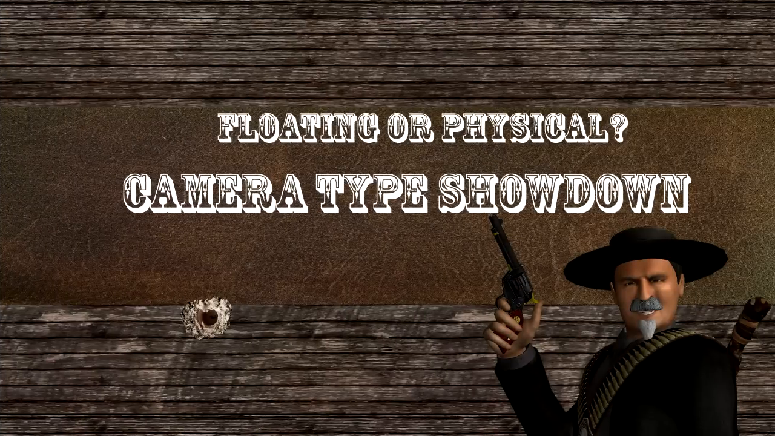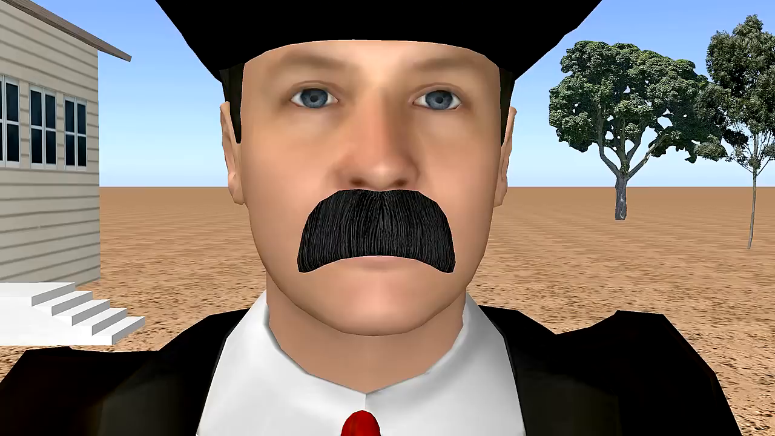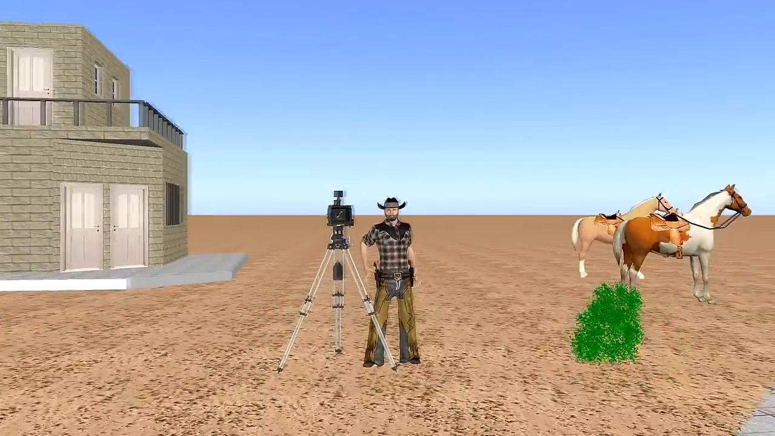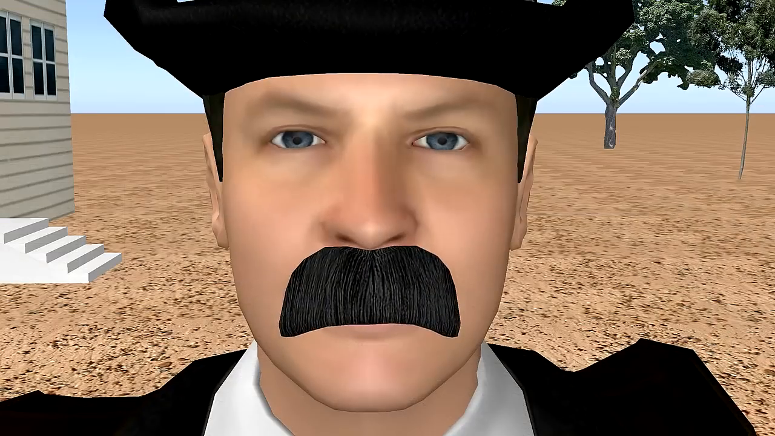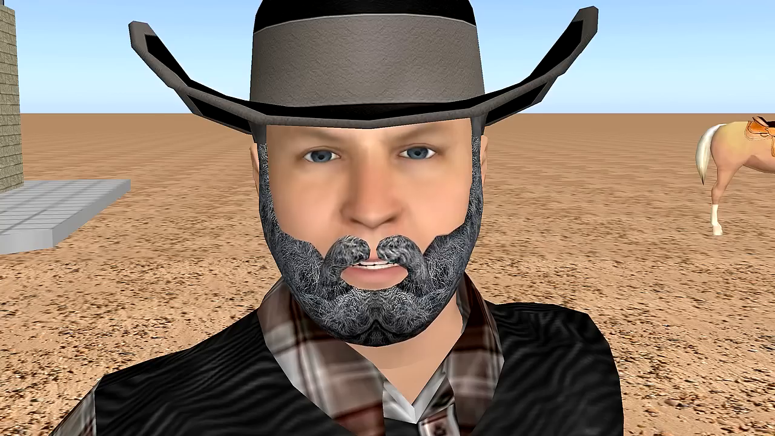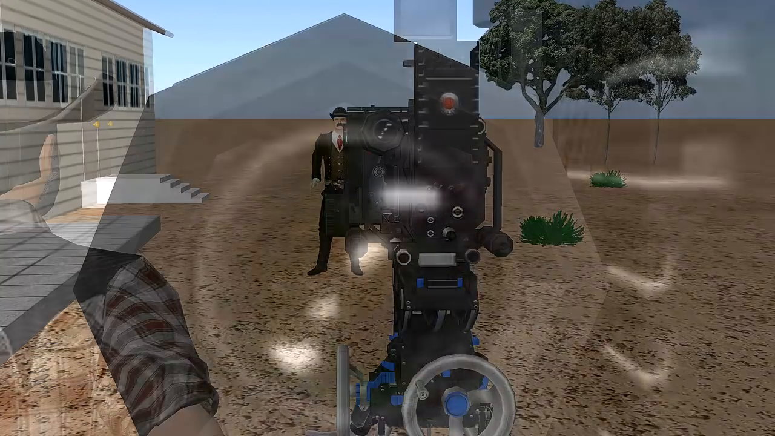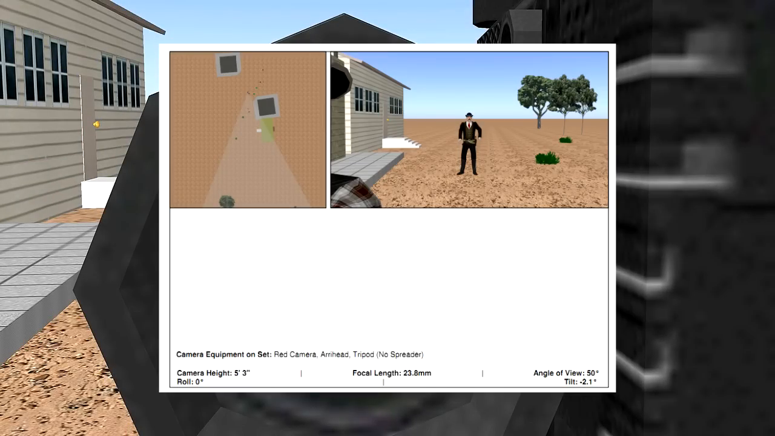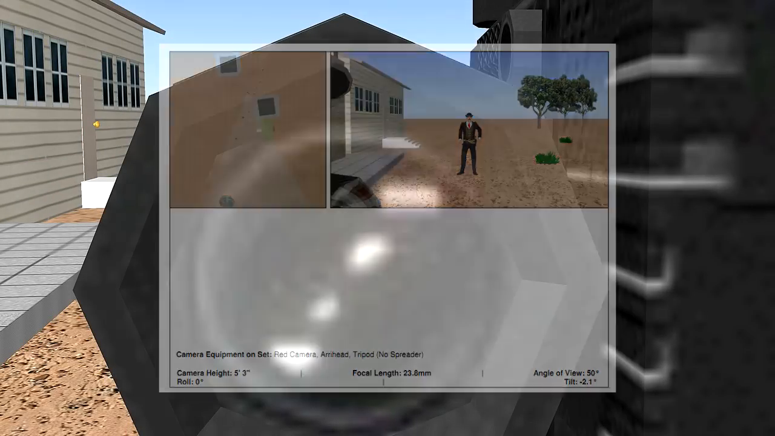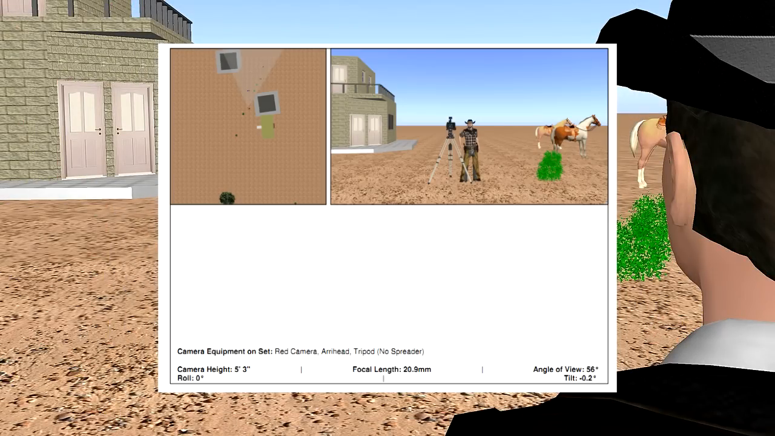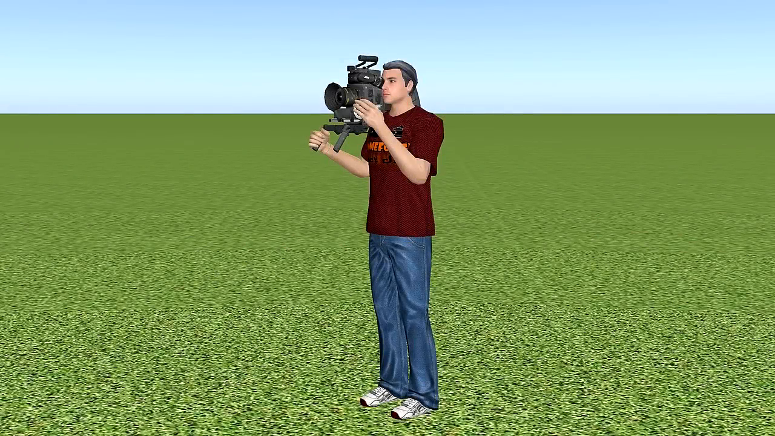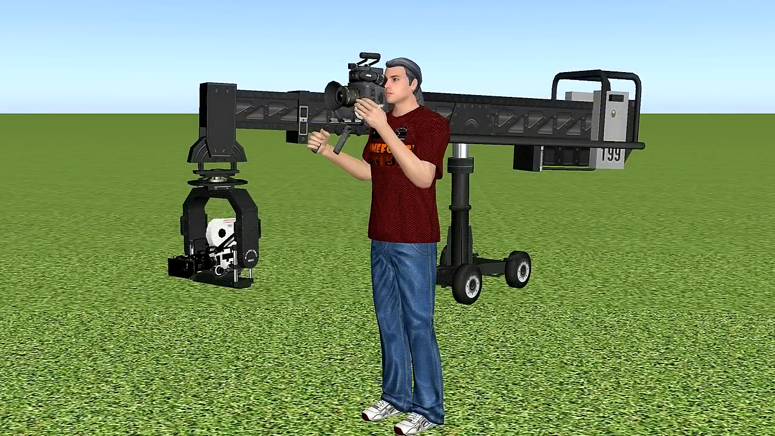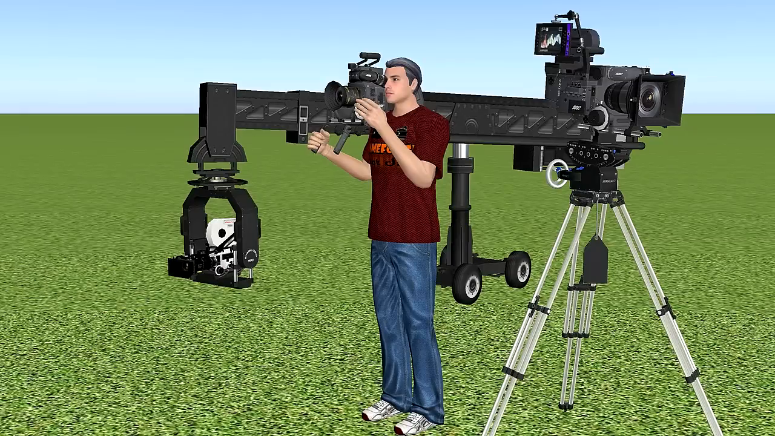But which one's better? Let's take a look at a shot through a physical camera, and let's take a look at a shot taken through a floating camera. There's not a lot of difference there. Here's what it boils down to. Physical cameras can be attached and are highly visible, and they make testing out a shooting environment much easier.